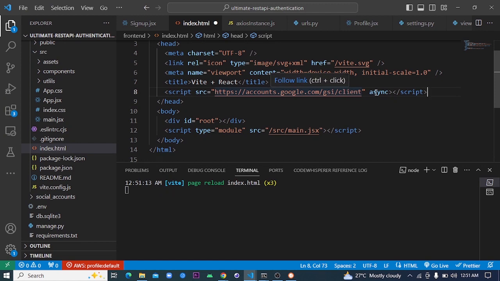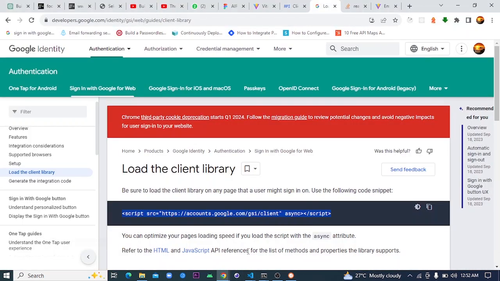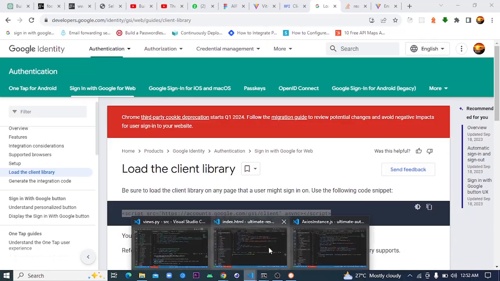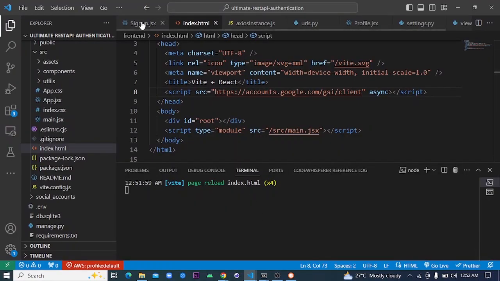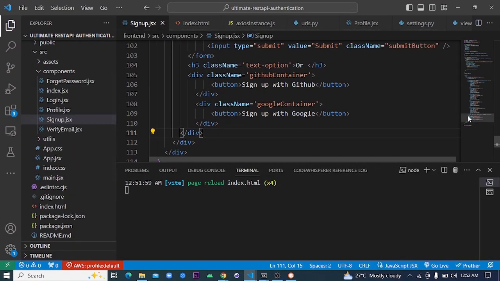So once you paste this here, you save it. Very important. You can get it from the docs. I'll also paste a link to how you can get it as well, so you can get it here. So once we have that in our code, we need to go over to our sign up page where we want to implement a sign up with Google.